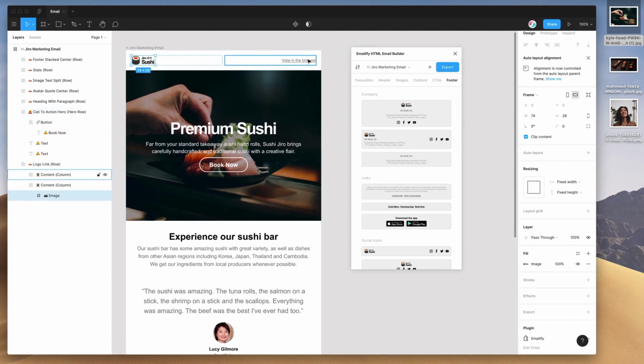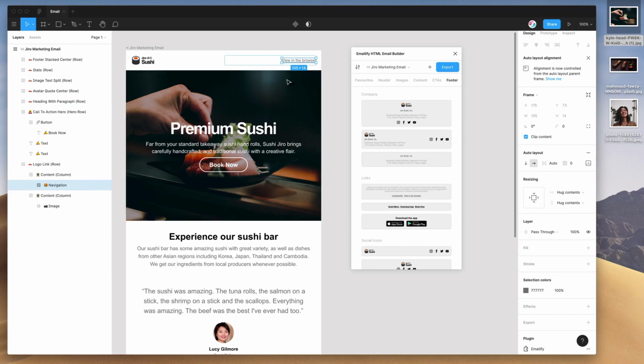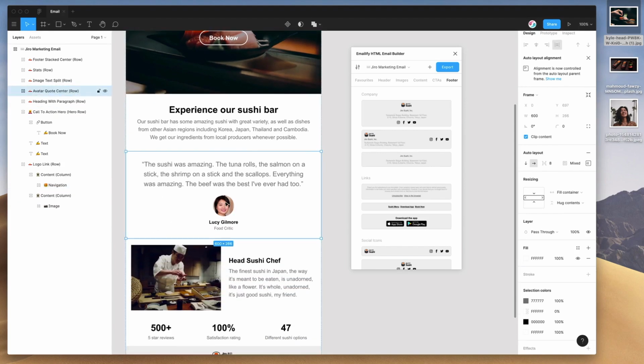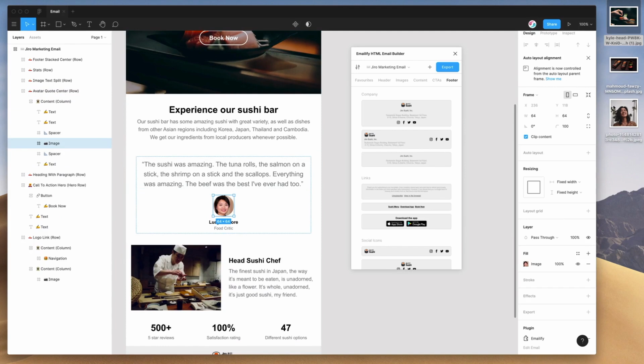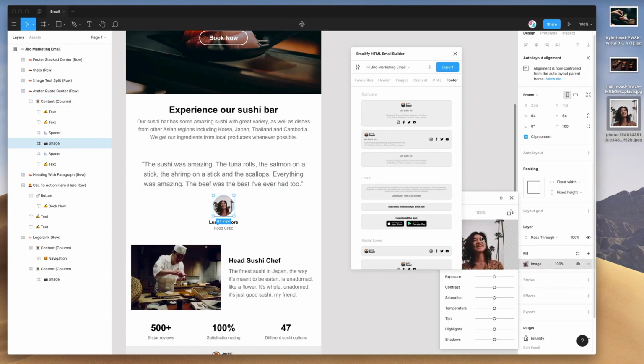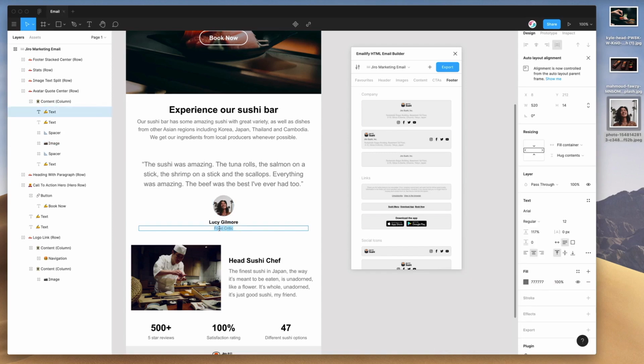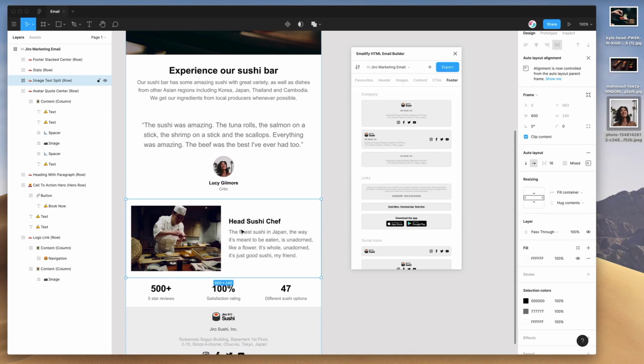You can change the logo, you can change the text and the links up here. You can change the avatar and the quote. So we can drag a new avatar in if we want to do that. And that changes it there. We can change the role of the person. So we can say just critic. And this is all easily changeable.